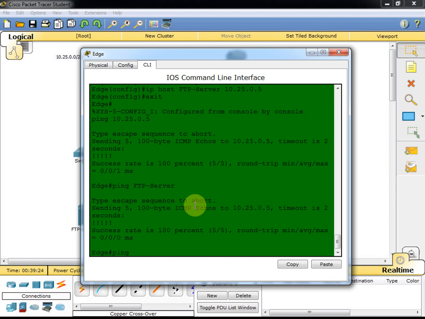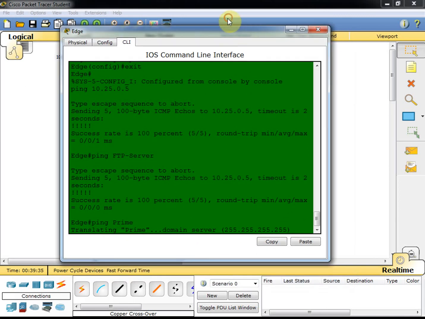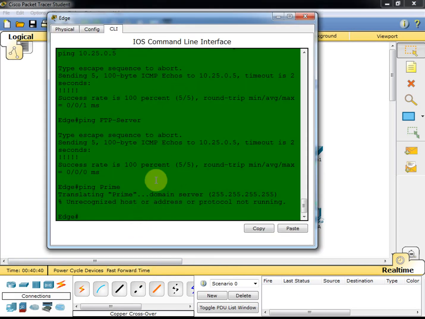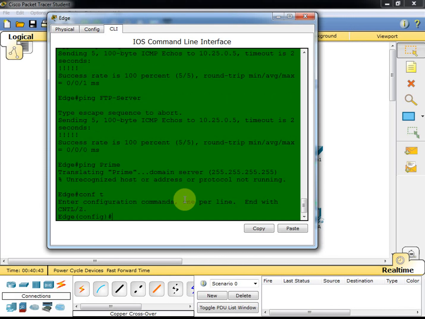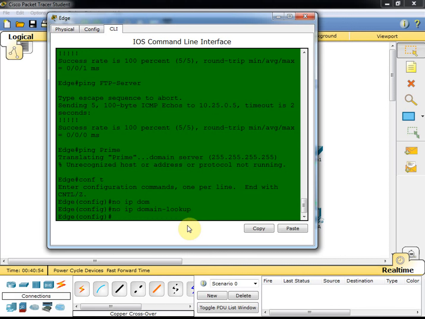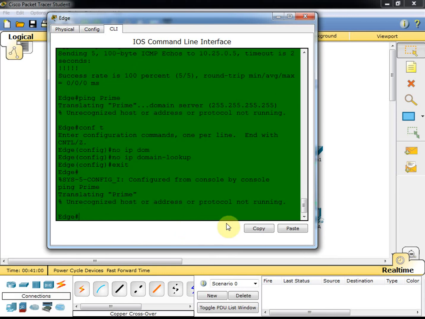But if I tried to ping, for example, my prime router, it doesn't know how to translate that to an IP address. Since there's no DNS, it tries to look it up and fails miserably because there is no DNS. So eventually that will just time out. One thing you can do to prevent it from doing that is in the global configuration mode, give the command no ip domain-lookup. And then if we ran that ping again, it just will not recognize it. That way you don't have to sit there and wait for it to time out.